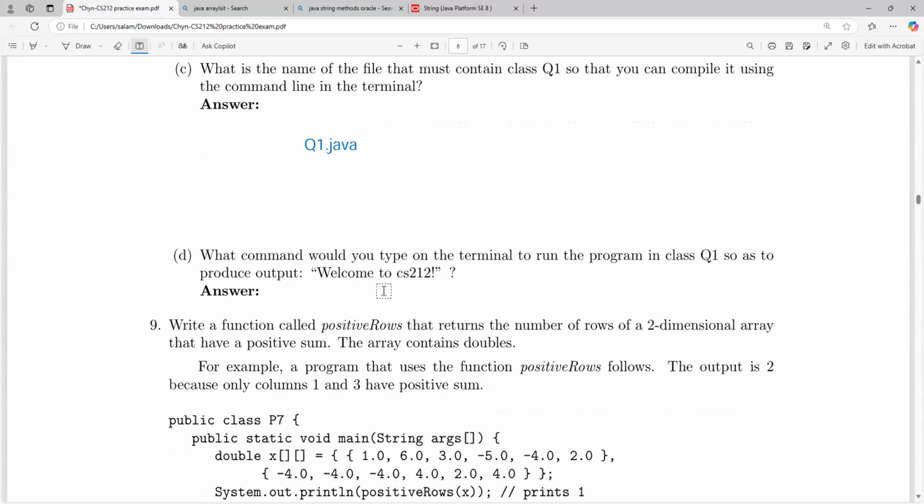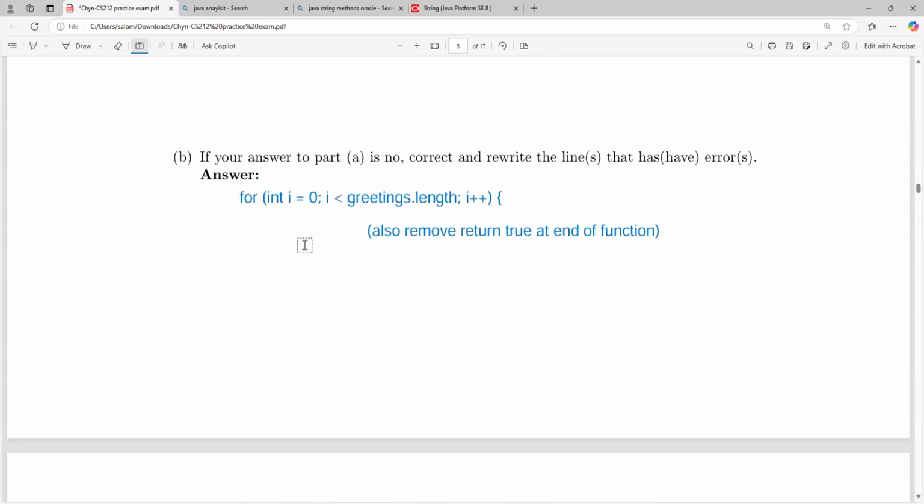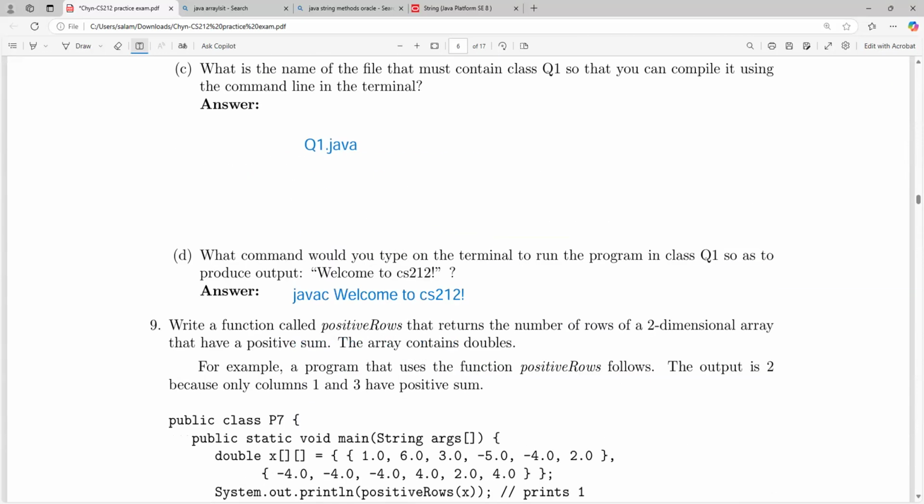Anyways, what command would you type on the terminal to run the program in class Q1 so as to produce output? So this would be something, I think it's javac and welcome to CS212? When you compile, like I said, I never use it. When I run Java code, I press the run button on VS Code, so I have no idea. Mike, is this how you do it? I think maybe. javac if you want to compile.